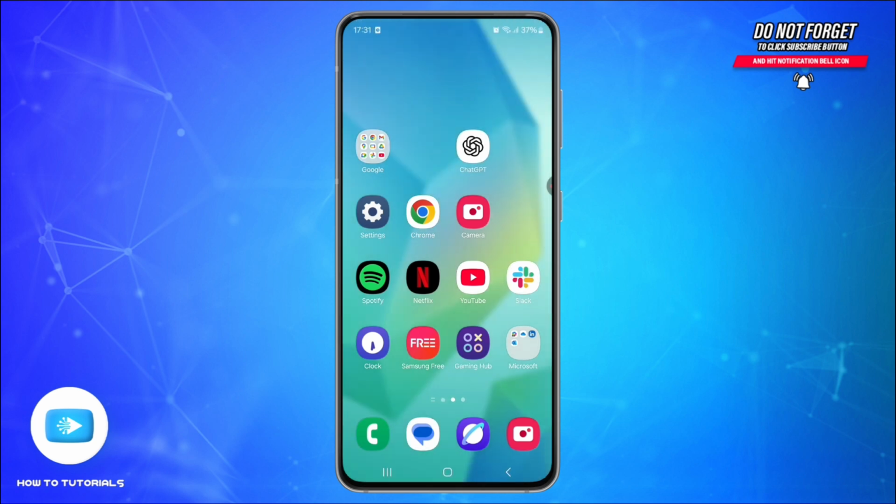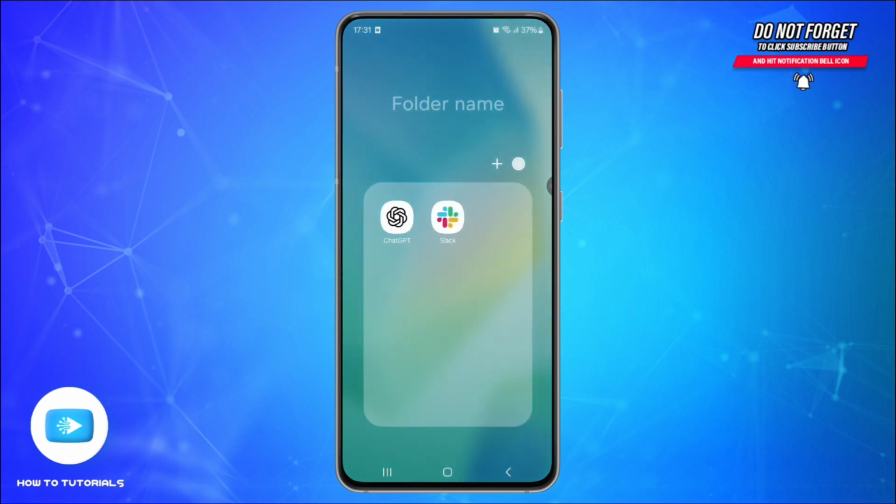If you want to group apps together, just drag one app on top of another and it will automatically create a folder.